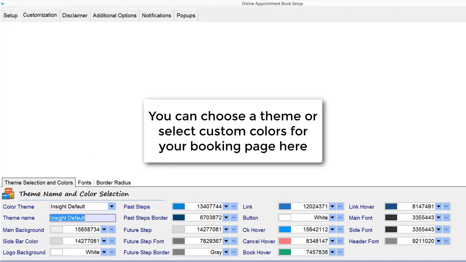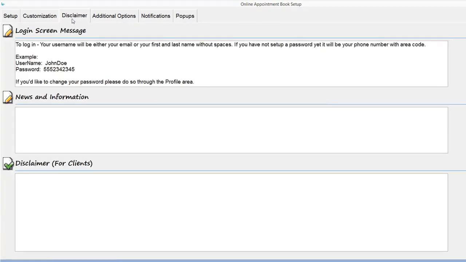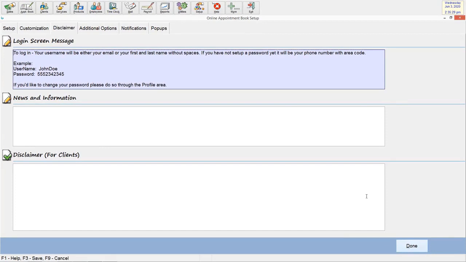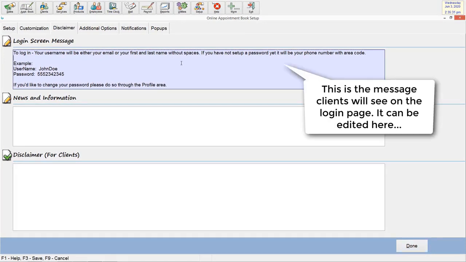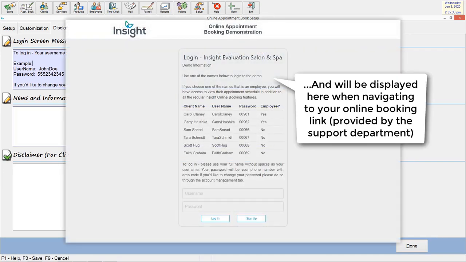You can choose a theme or select custom colors for your booking page here. This is the message clients will see on the login page. It can be edited here, and will be displayed here when navigating to your online booking link.